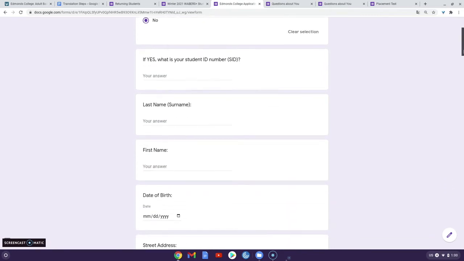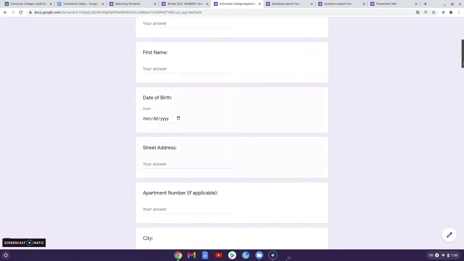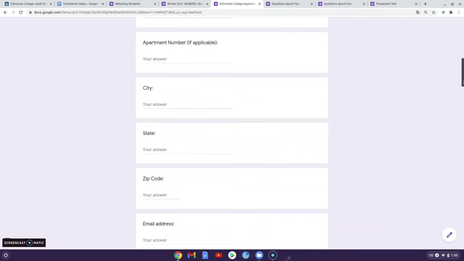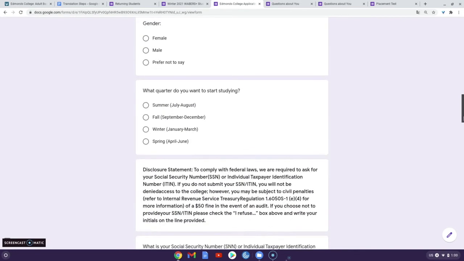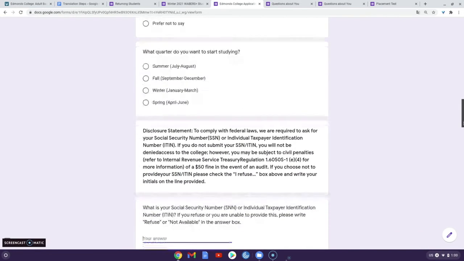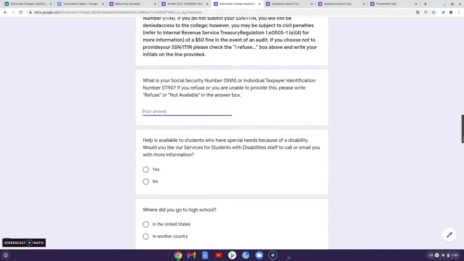It will ask you about your general information, such as street address, your phone number, your gender, the quarter that you want to start taking classes, and again, your social security number. If you do not want to provide your social security number, click on Not Available or Refuse.